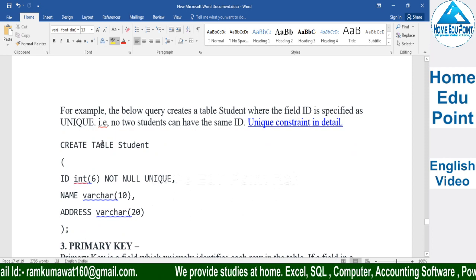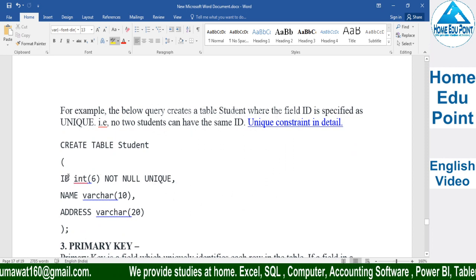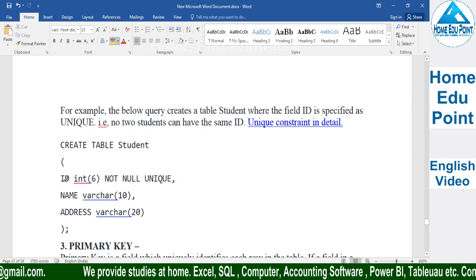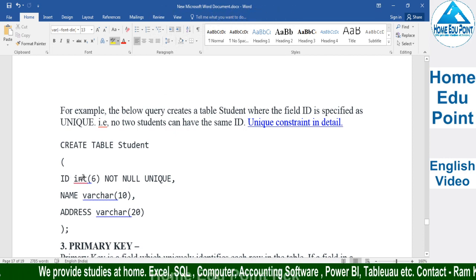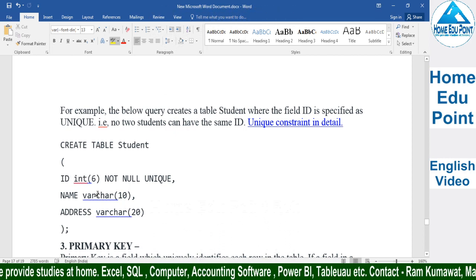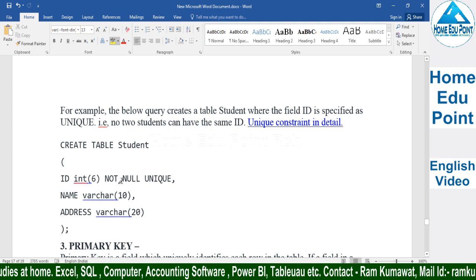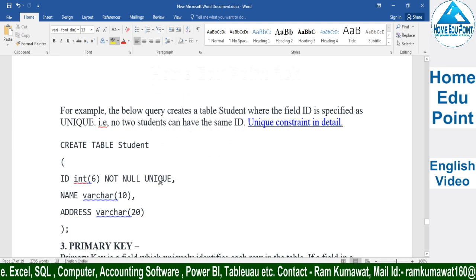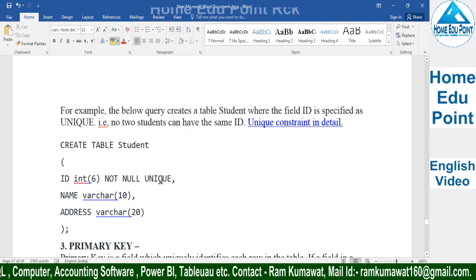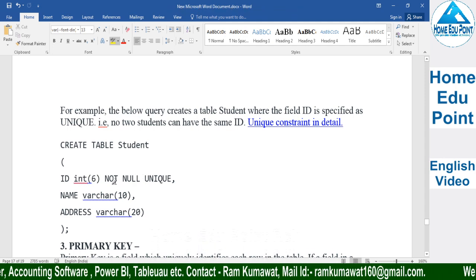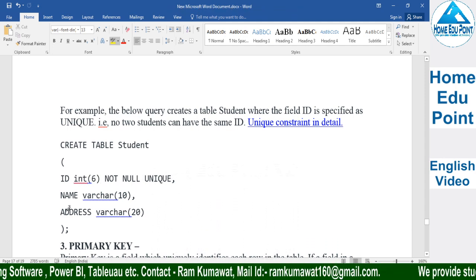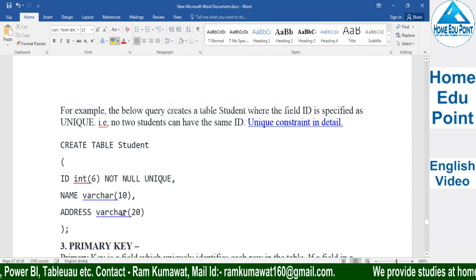Like, create table, table name student. In the first column we will use ID, then integer 6 digits, and constraint type not null, unique. So name varchar 10, address varchar.